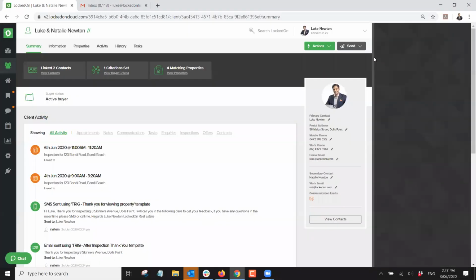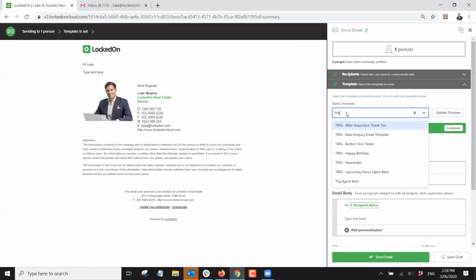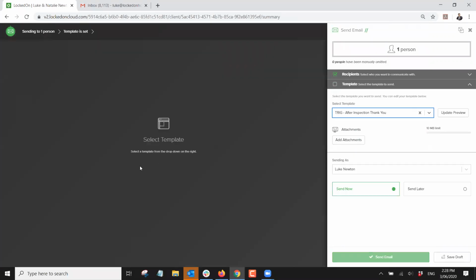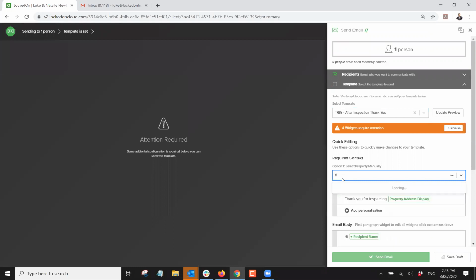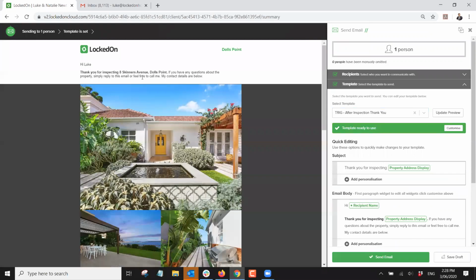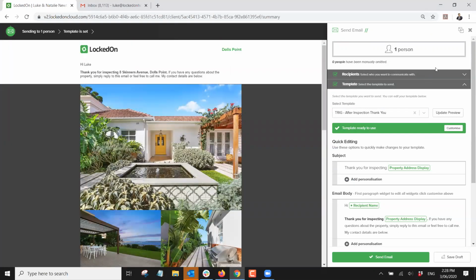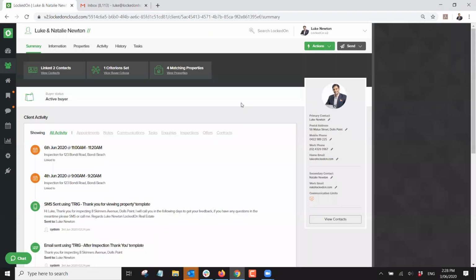Now, the second part of this is an hour later, the system will go send email after the inspection. And we have the trigger, which is called the after inspection thank you. And it knows what property they've been to. It will then select the property details and it will send them this. Thank you for inspecting 8 Skinners. If you have any questions, please contact me. Nice brochure of the property with the agent's details. So they're getting that on a Saturday without you even having to be in the office.